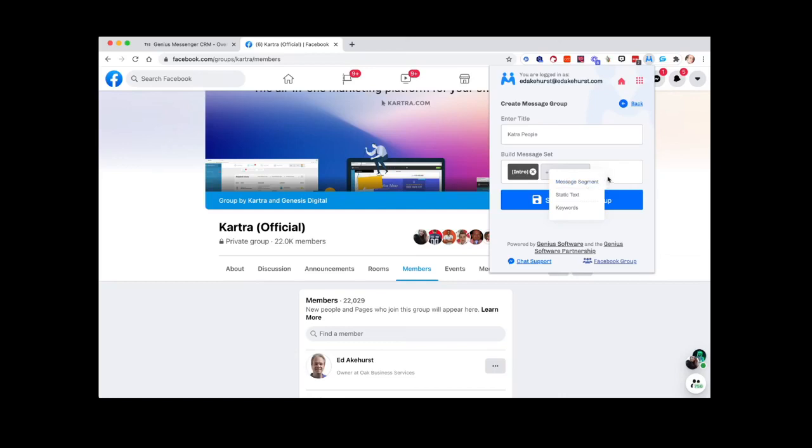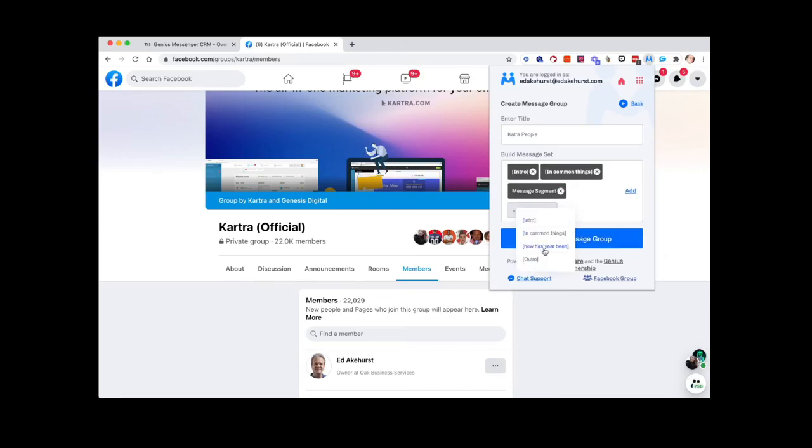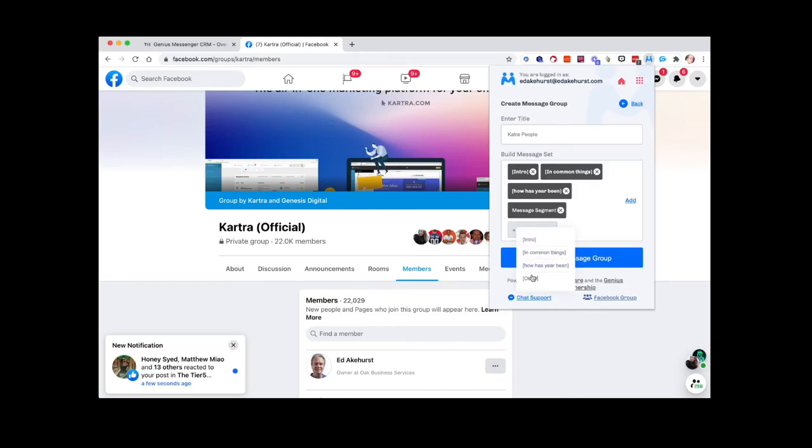I could insert a space manually. I could do static text and put a space here. Okay, but I already put spaces in the, oops. I'll get rid of that space. I already put spaces in the sentences. Insert another message segment. The next thing is things we have in common. Insert another message segment. Then I want to ask a question. Then insert another message segment, and we'll do the outro.